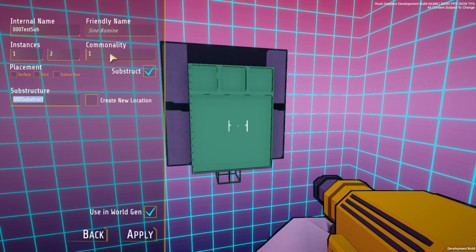Instances and commonality are how we determine which substructure to use. Instances work the exact same way as they do for a regular prefab, only the counts apply just to this one prefab. So I can say I can have 1 to 2 closets on this build, but every instance of that little building will have 1 to 2 closets. Commonality works the same as well. The only thing that we haven't talked about here is the create new location checkbox.